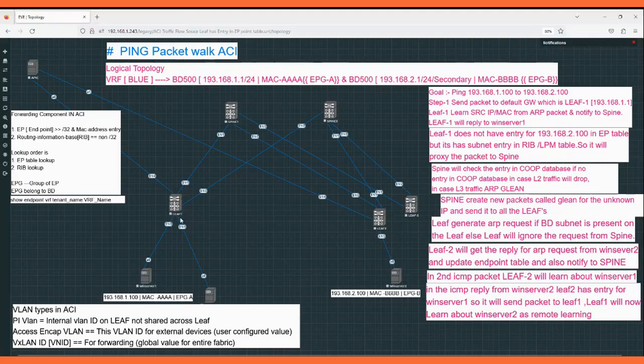This ARP glean packet, the spine will send to all of leaf 1, leaf 2, and leaf 3. As we know, on leaf 1 and leaf 2 we have BD 500 configured on these ports, so the ARP glean packet will be sent out to the ports that are part of BD 500. On leaf 3 there is no BD 500, so leaf 3 will simply ignore this packet.